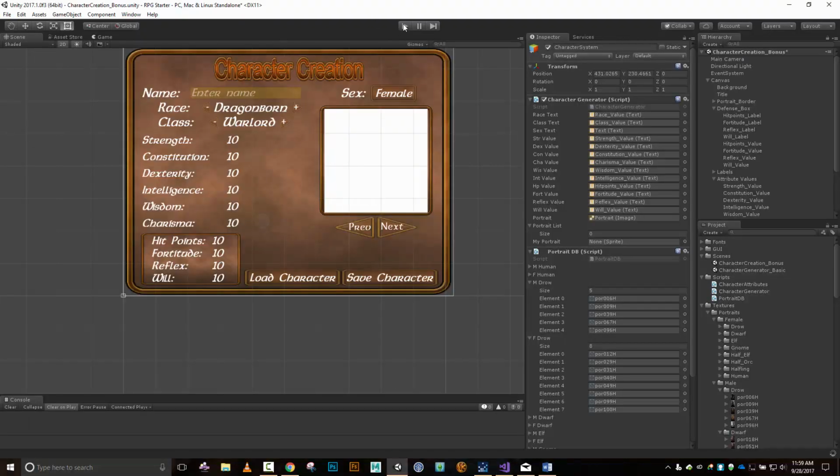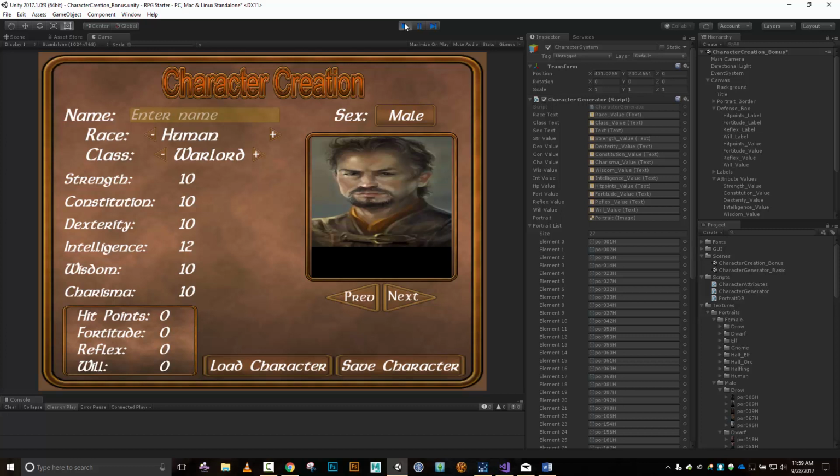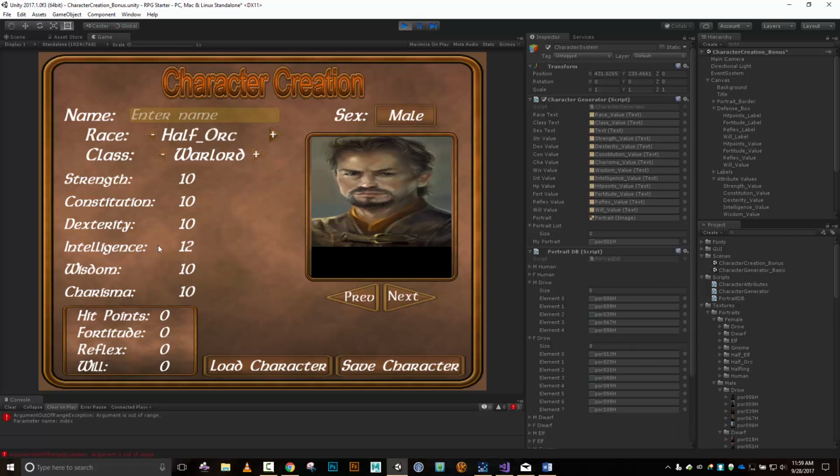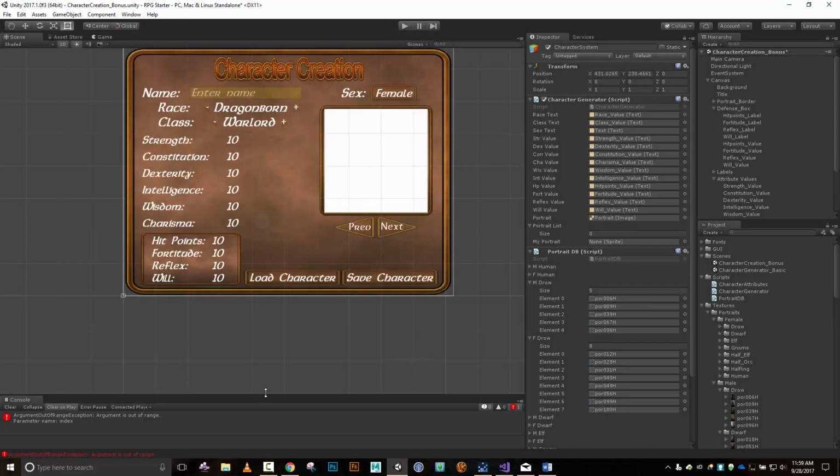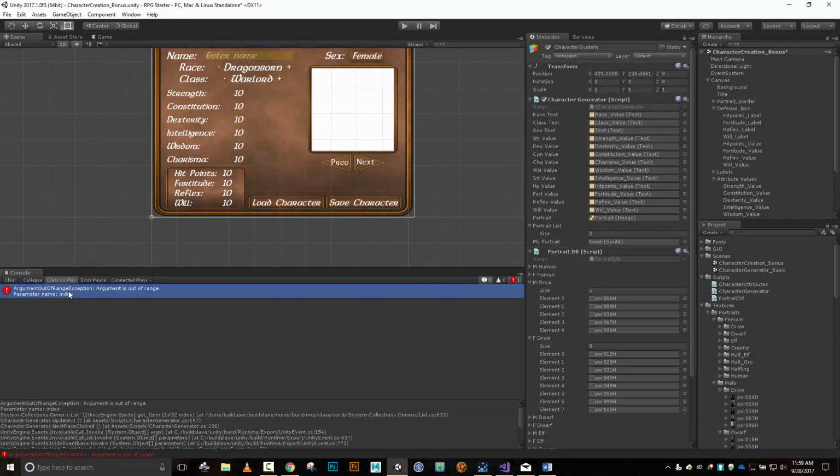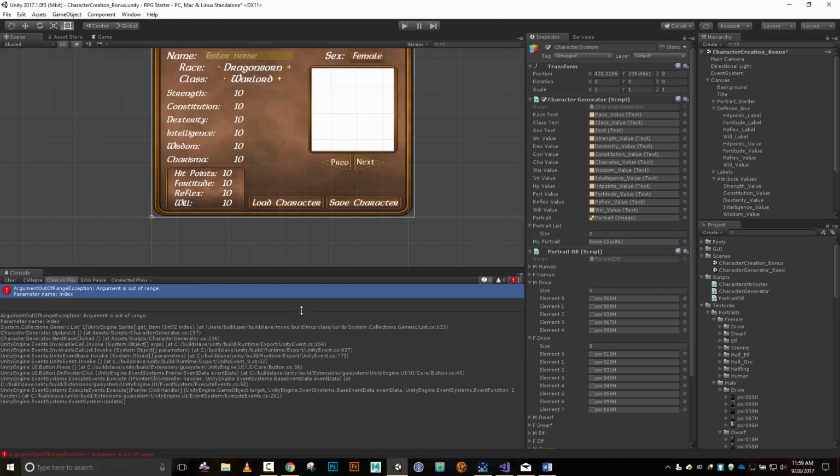Where's Unity? There it is. So I see I got a random +2 in intelligence. Well, let's try changing our race. Okay, so we got an error down here. So let's take a look at where we just broke this and see if we can figure out what's going on. Index out of range.